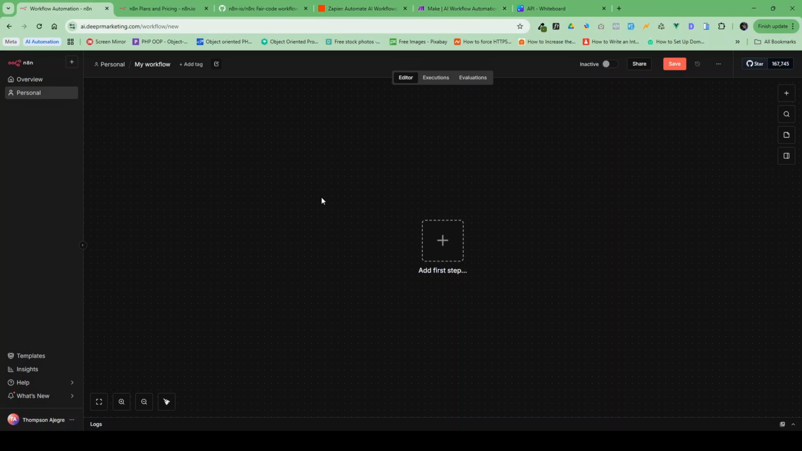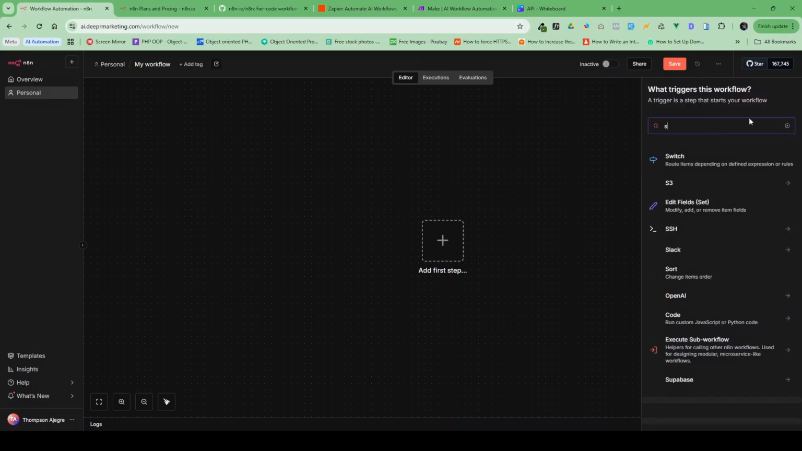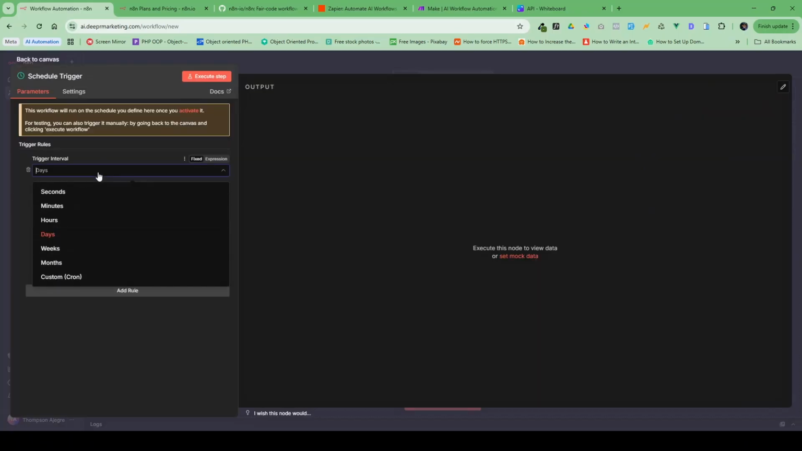It's almost impossible for you not to get it right. So first we'll have a trigger that starts the workflow, and then we'll add some action. To start, we're going to go to the node panel and search for schedule. So schedule trigger, you can choose how often you want this to run. This is seconds, minutes, hours, days, weeks, or you can even choose a custom cron to run.